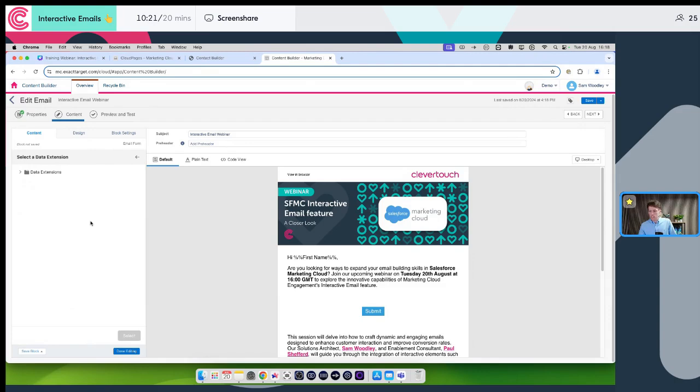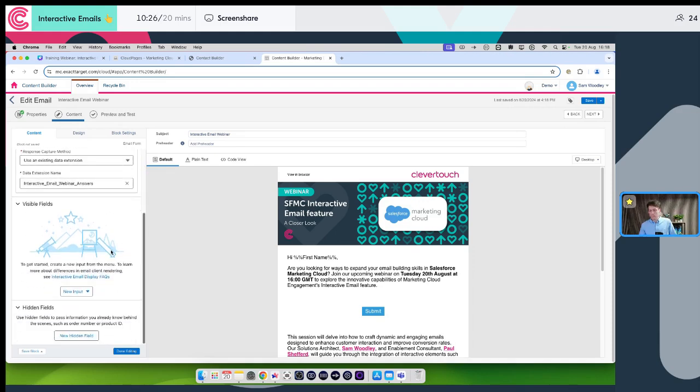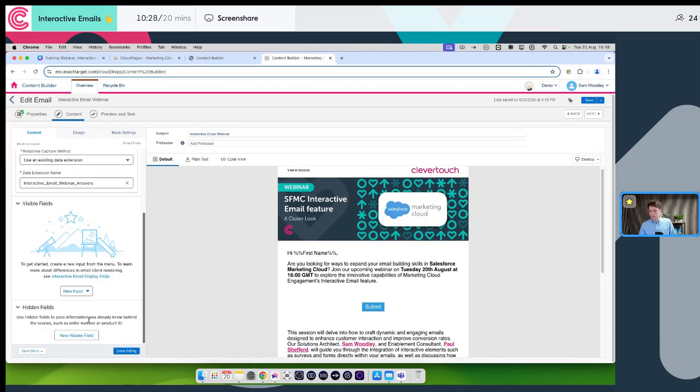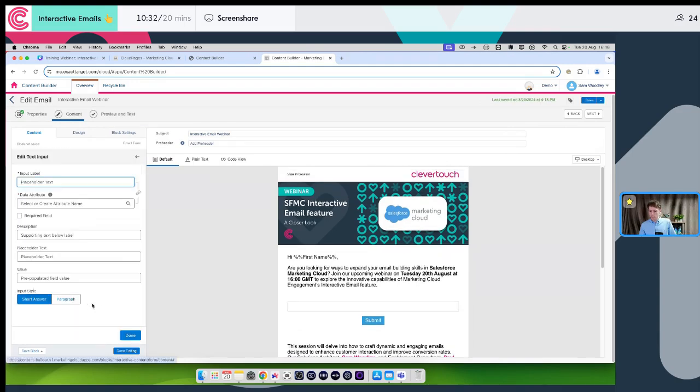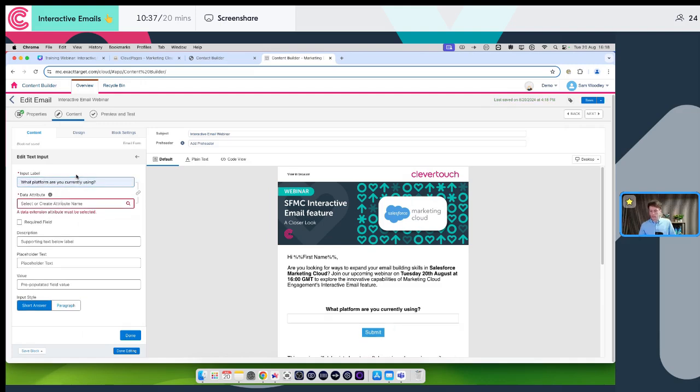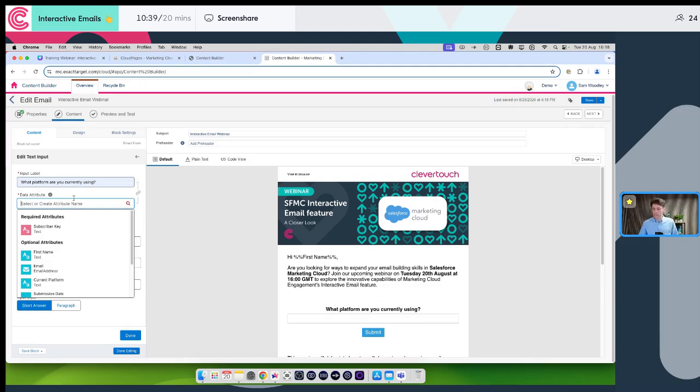So I will select the data extension I've just shown you. If you scroll slightly down, we've got visible fields and hidden fields. For the visible fields, I'm going to start with just a text field. And then we're going to ask, what platform are you currently using? And when you click the data attributes, it will pull in all those fields from that data extension that you have.